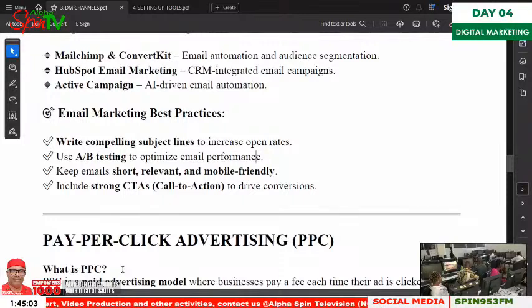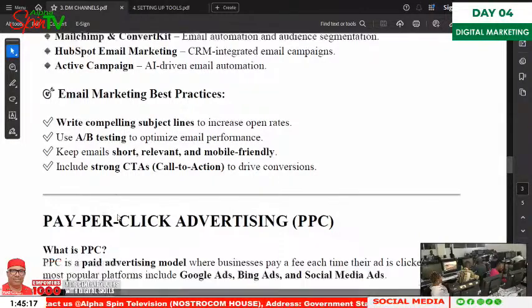For example, now you bring this sample and you bring this sample, and then you do something here, then you check which one is doing better. The one that does better, that's the one you follow. So that's A/B testing for you to optimize email performance.